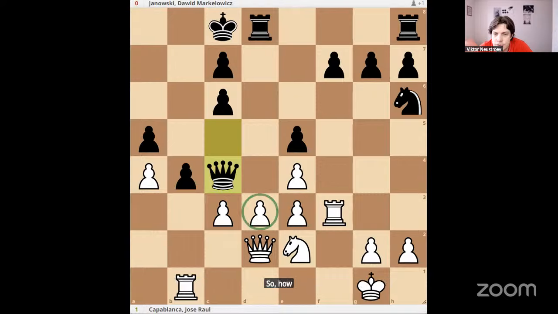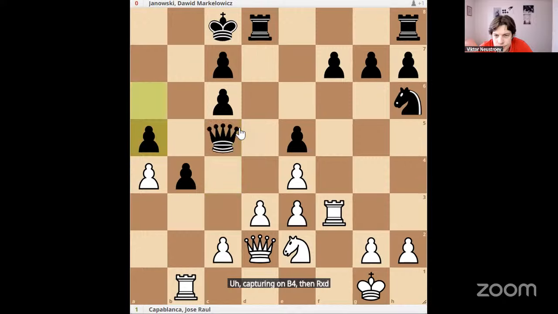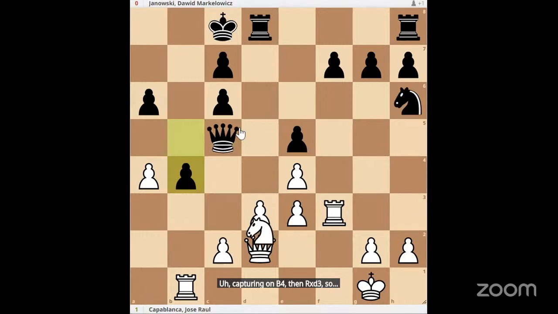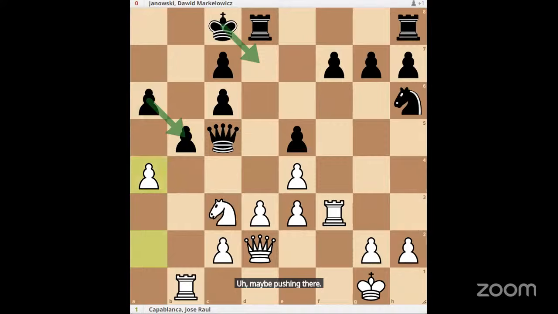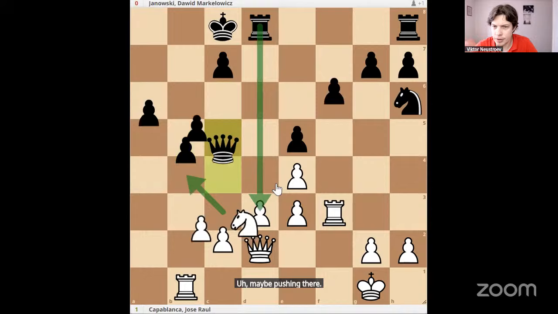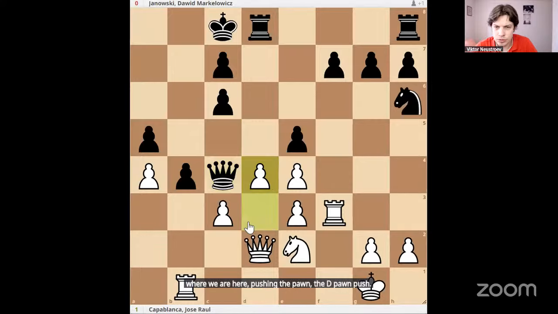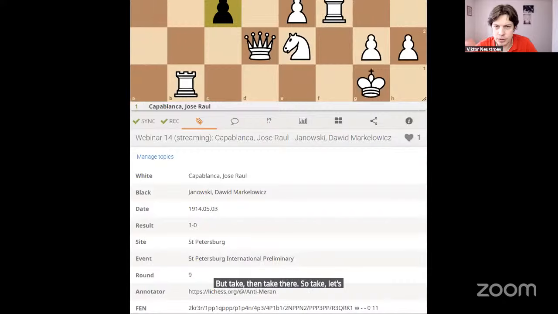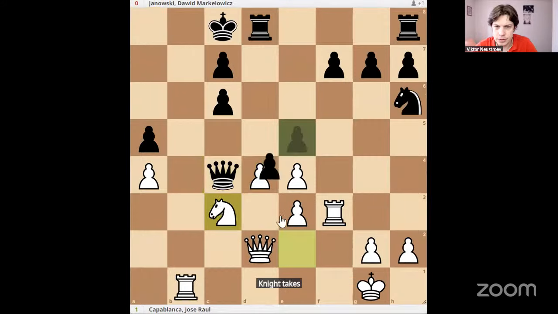So how to defend? Capturing definitely leads to an unpromising endgame. Capturing on b4, then rook takes d3. So fine. Maybe pushing there, pushing the pawn, the d pawn push. But take, then take there. So take, let's say, oops, knight takes, pawn takes. Queen b2 isn't checkmate, so you lose a knight then. So e takes, queen takes, it's over.